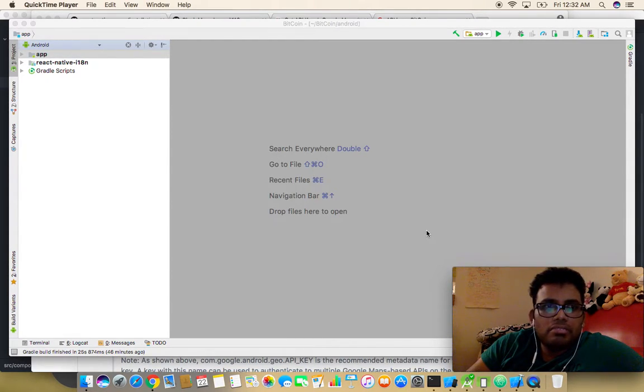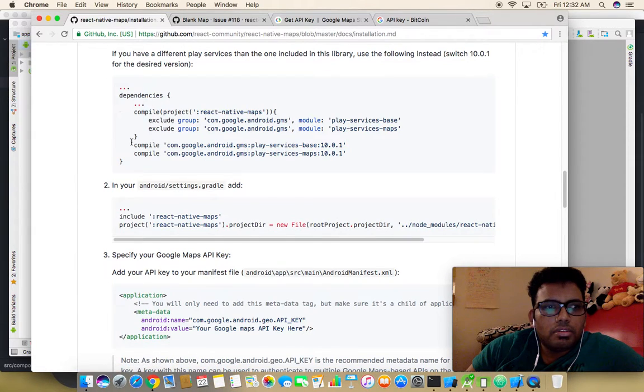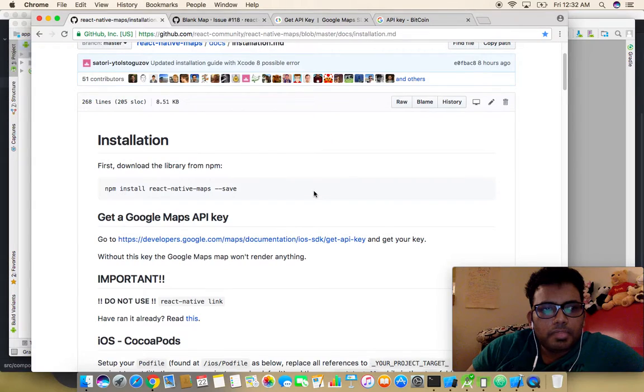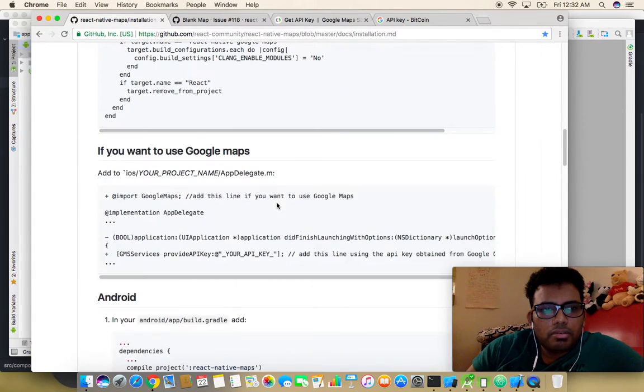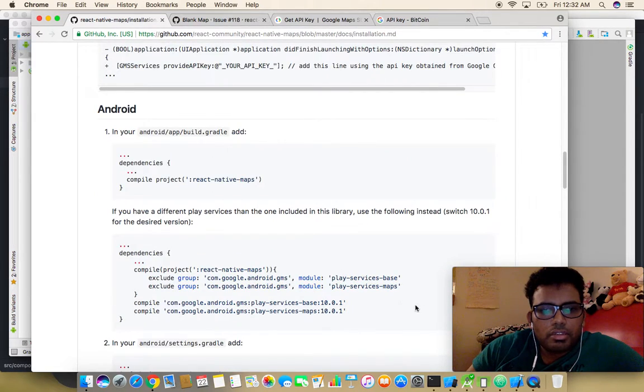So in my previous video, I showed and learned how to integrate the React Native Maps with the iOS. So in this video, I'm gonna do the same stuff for the Android. So let me go back to the React Native site, and in the previous video we followed the iOS stuff, so now we need to follow the Android stuff. So this is the Android.